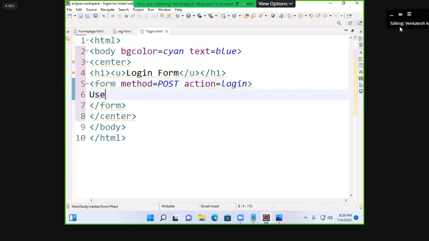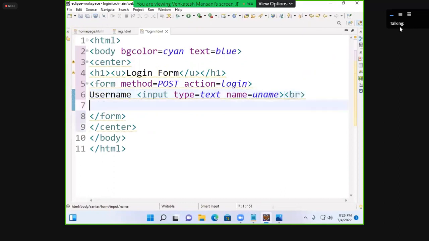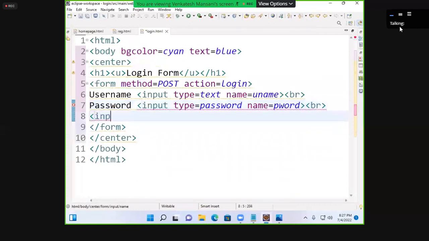After this, username, input type equal to text, name equal to uname, line break, password, input type equal to password, name equal to pword, line break, input type equal to submit, input type equal to reset. If you want, add one more line break, one more line break.